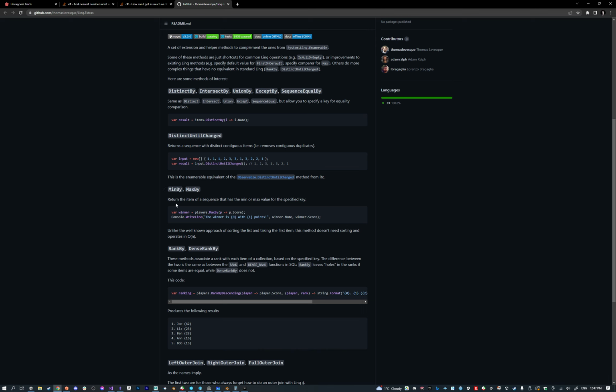MinBy, MaxBy: return the item of a sequence that has the min or max value for a specified key. The winner is with points. Winner name, winner score. Okay, var winner equals players.MaxBy, max player score. Okay.